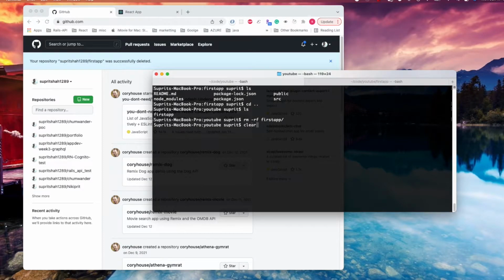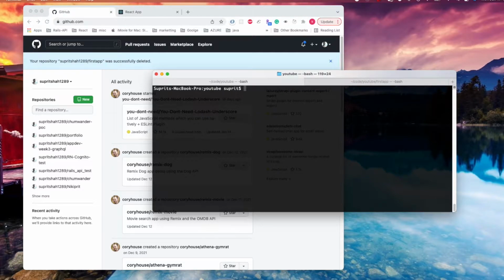For this particular tutorial, we are going to create a React app and deploy it on Heroku. We will need GitHub as well as Heroku. If you do not have accounts on GitHub and Heroku, I would recommend you go ahead and create one. We will need them for this tutorial.